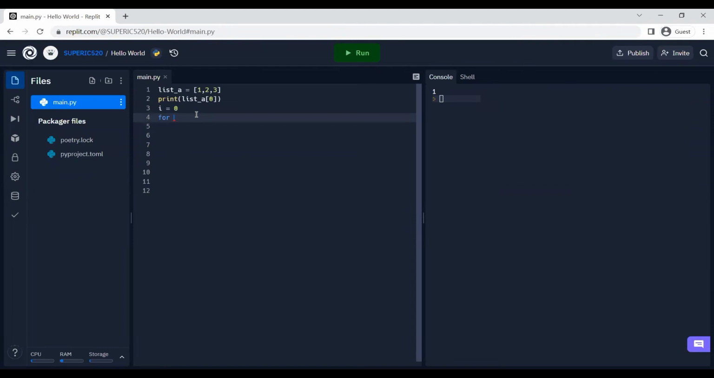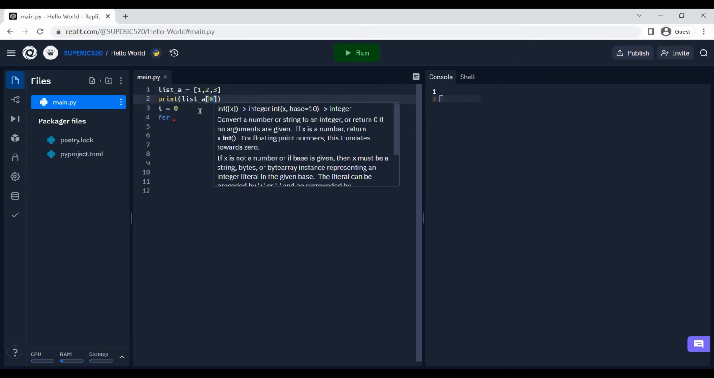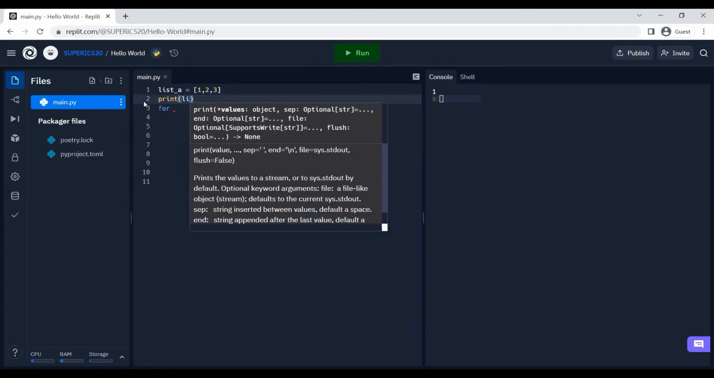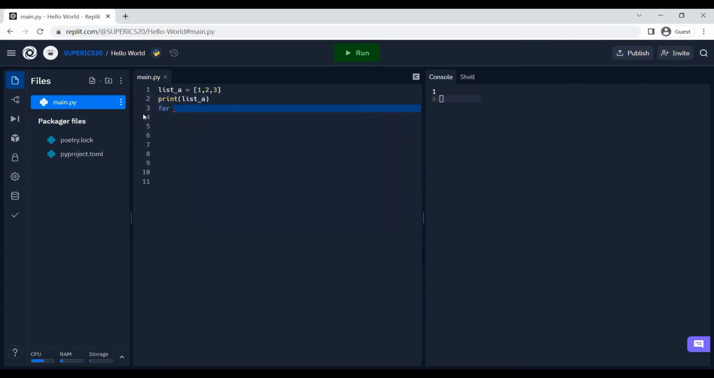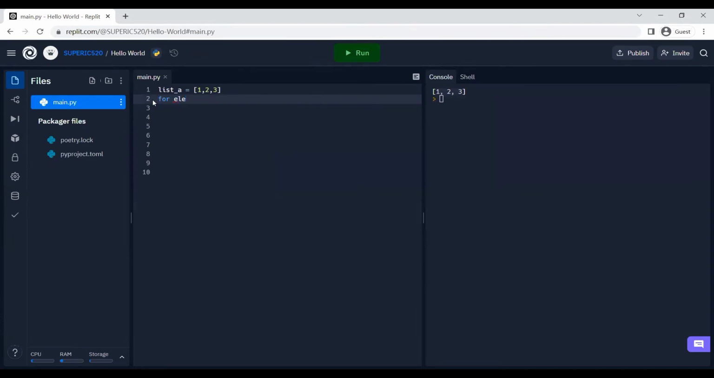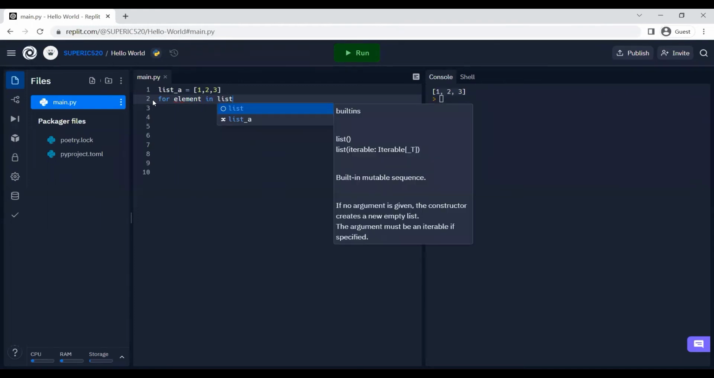Well, there's actually a lot of uses for this, but basically, we could say we have a list A, right? Now, what if instead of print list A, which will give us the entire list, we want to print out each thing on a single line? So we can actually do for, like I said, for element in list A.